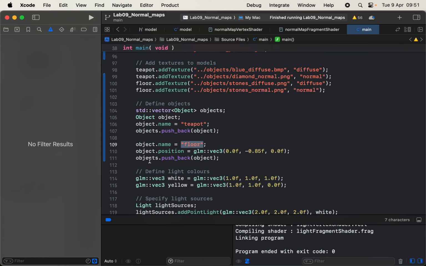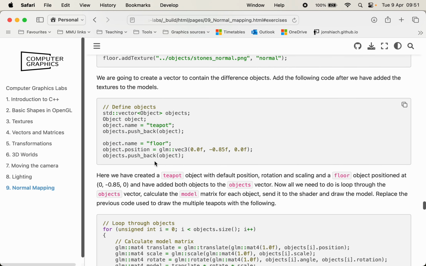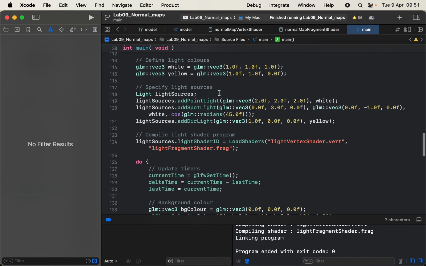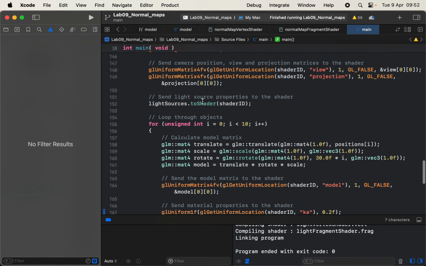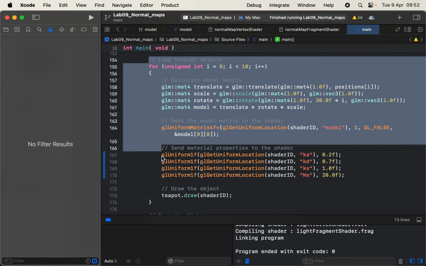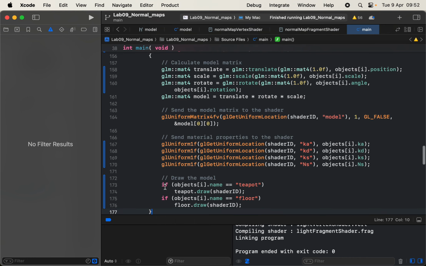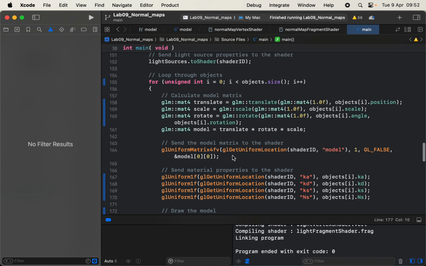So our object vector contains 2 objects. And I could add more if I wanted to. I could have more teapots or more other types of objects as well. Okay, so now what I need to do is draw those objects. So where I did that before, in place of this for loop, I'm going to paste in the one from the lab materials. You can see it's very similar.